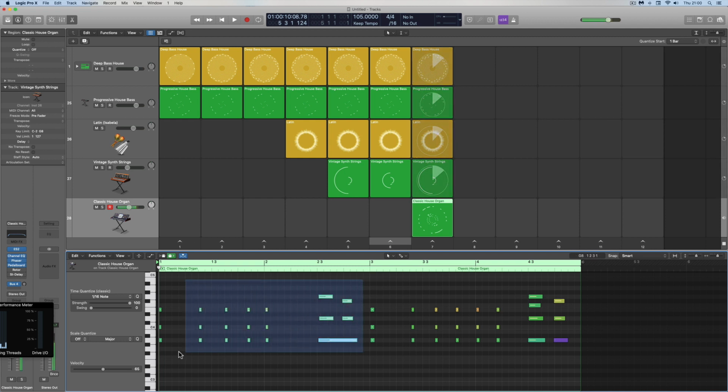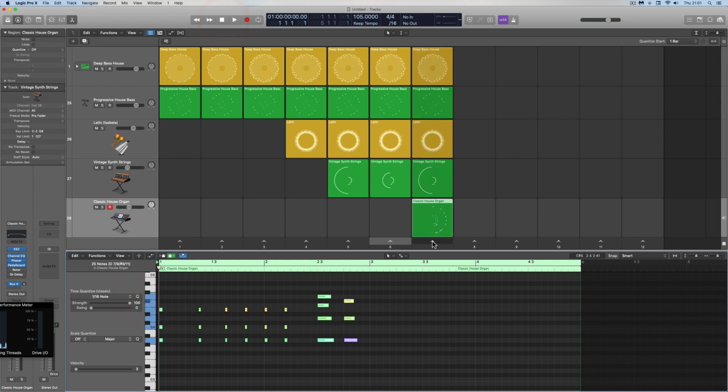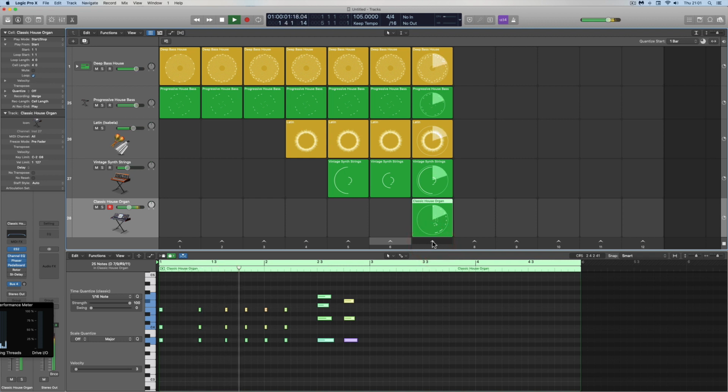Let's try this second bit here. Bring that over here. Quantize it. Let's see if that works. Boom, boom, boom. Let's check that in chord.